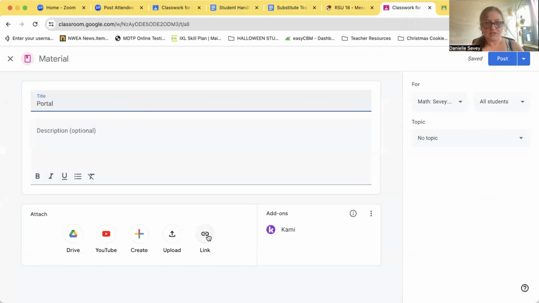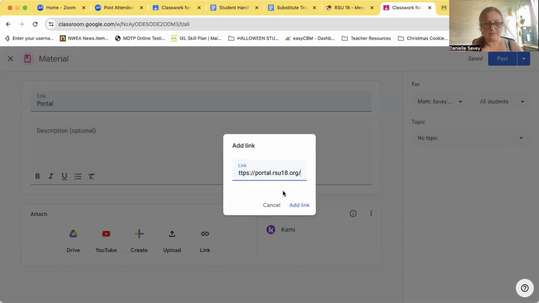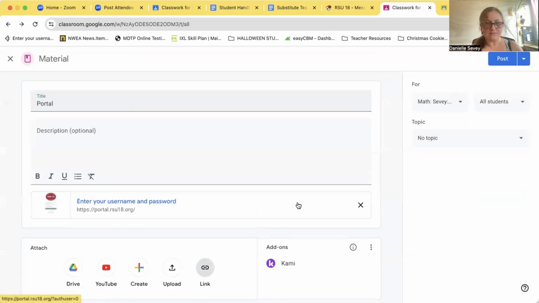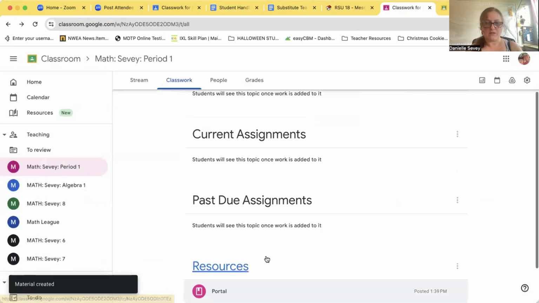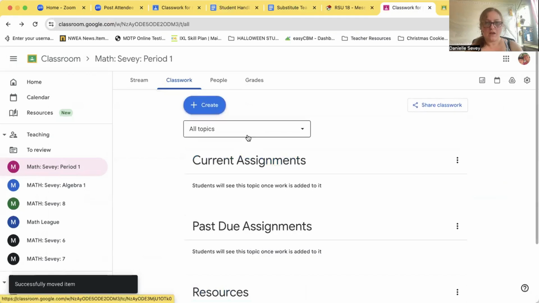All right. So I'm just going to say portal. And I'm going to attach a link. Paste it right in there. And now our portal is there. Post. And we've got our second required resource.